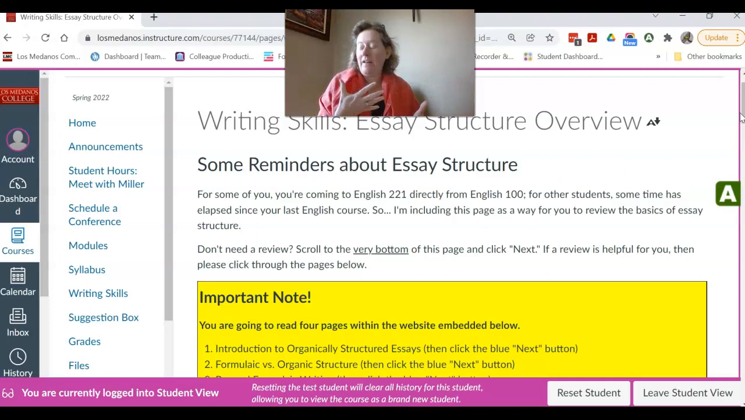And you may have had an English 100 class that tried to move you out of that formula. You may have had an English 100 class that kept you in that formula. Either way, part of what we're doing here is building off of it and moving you away from it. And that's not to say that you shouldn't have learned it in the first place, right? I don't want you to feel like, well, why in the world did I even learn it if I have to unlearn it?